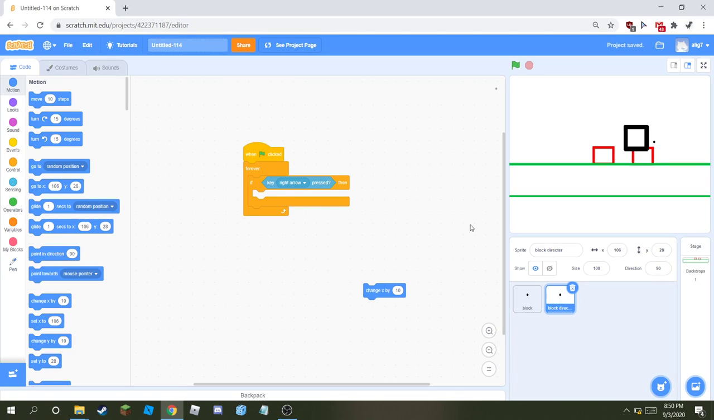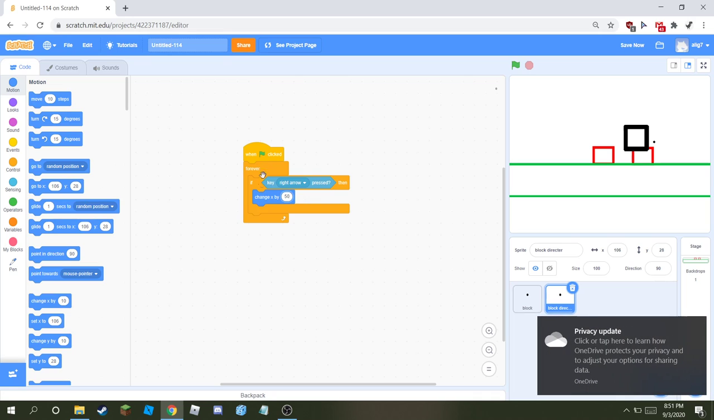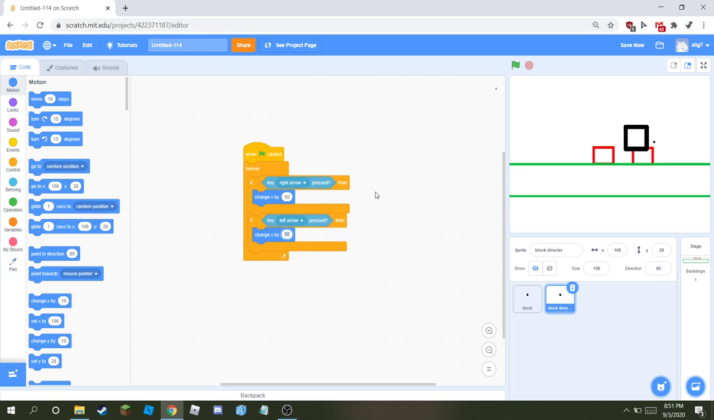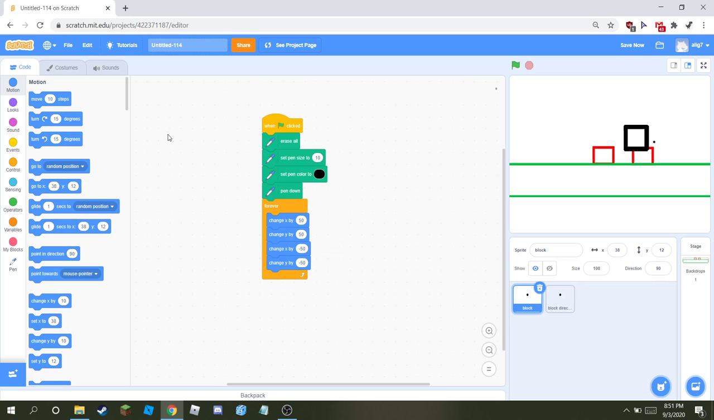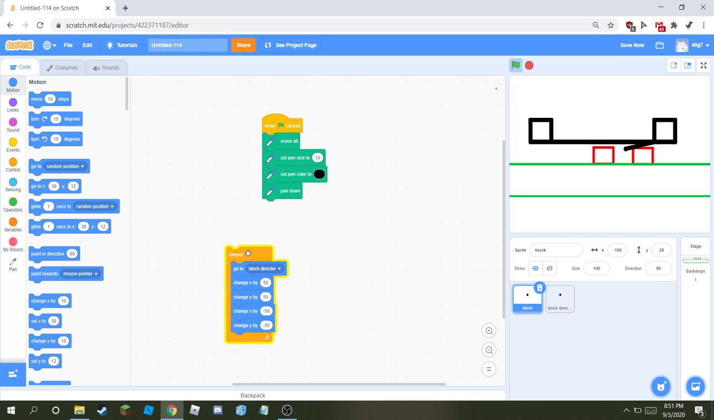Oh, I need to plug in my PC. Moving right, that's where we want the character to go. So do change by 50 and then duplicate that for left. Then go back to the block and go to block director.